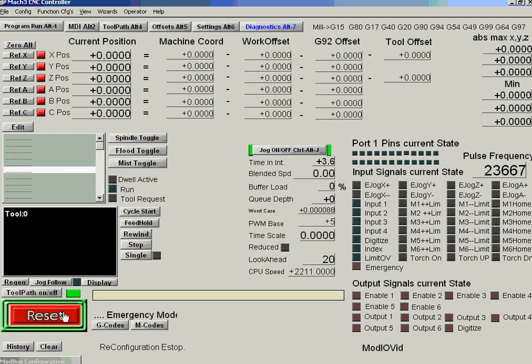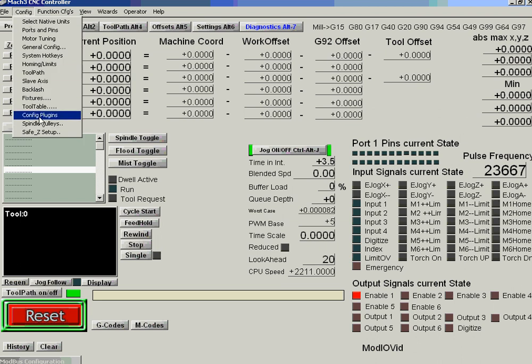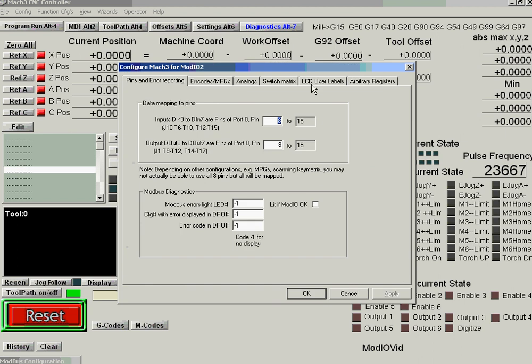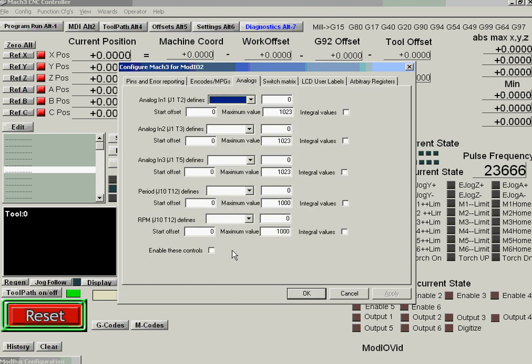Right, let's now look at slightly more sophisticated configurations. And I think the first one to go to is to look at the analog. So I'm going to look at my second mod IO, so mod IO 2, configuring it. Let's look at its analog. Well, I've got the potentiometer connected to analog input 1, so that is terminal 2 on jack 1 on the mod IO. And what I'm going to do is I'm going to define for you the feed rate override to be derived from this potentiometer.